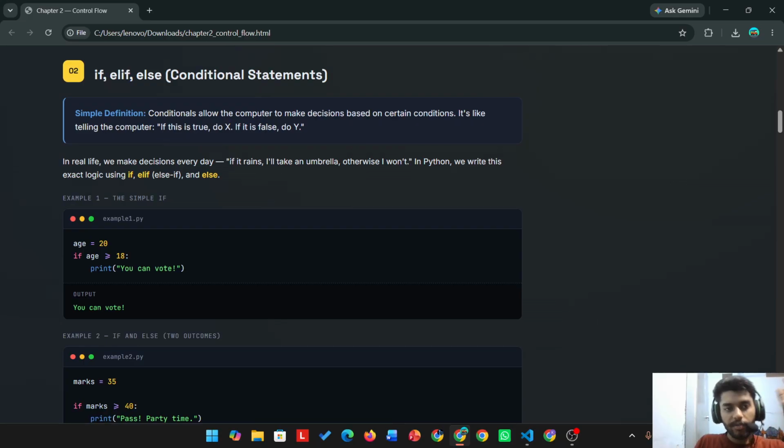What is the definition of this conditional statement? Conditionals allow the computer to make decisions based on certain conditions. It's like telling the computer, if this is true, do X. If this is false, do Y. Like we have two options.